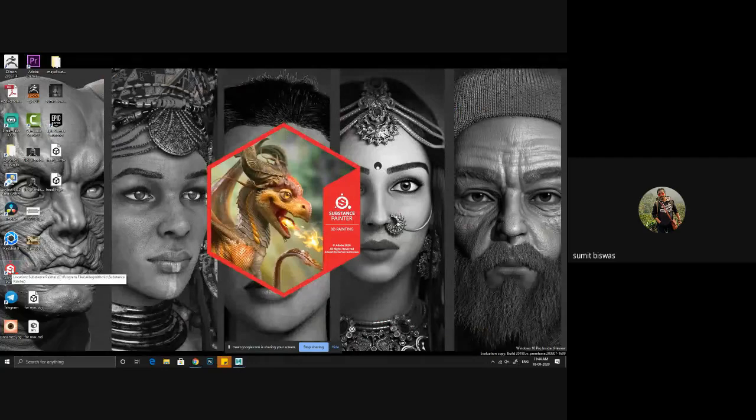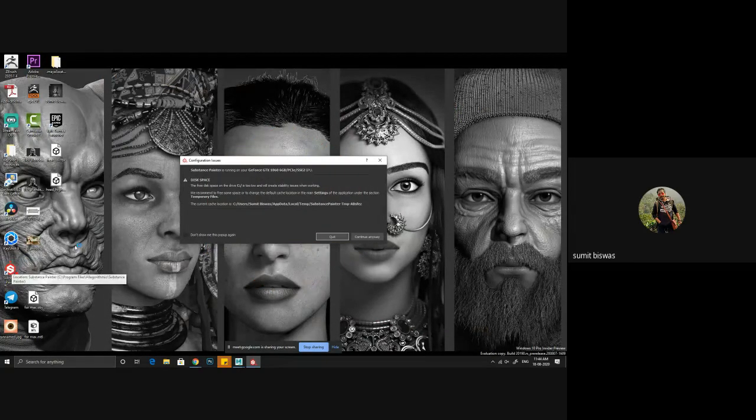If I want, I can do the texturing in, like, what do you call it? Disk space is low. Check. What happened to my disk space? It's really low. Yes, I have. We continue anyway.